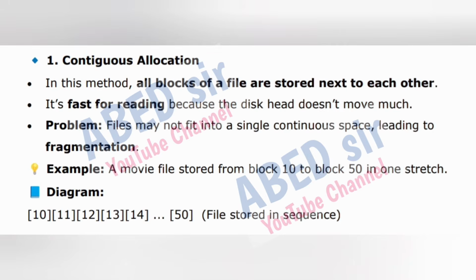1. Contiguous allocation. In this method, all blocks of a file are stored next to each other. It's fast for reading because the disk head doesn't move much. Problem: files may not fit into a single continuous space, leading to fragmentation. Example: a movie file stored from block 10 to block 50 in one stretch. Diagram: 10, 11, 12, 13, 14, ... 50. File stored in sequence.